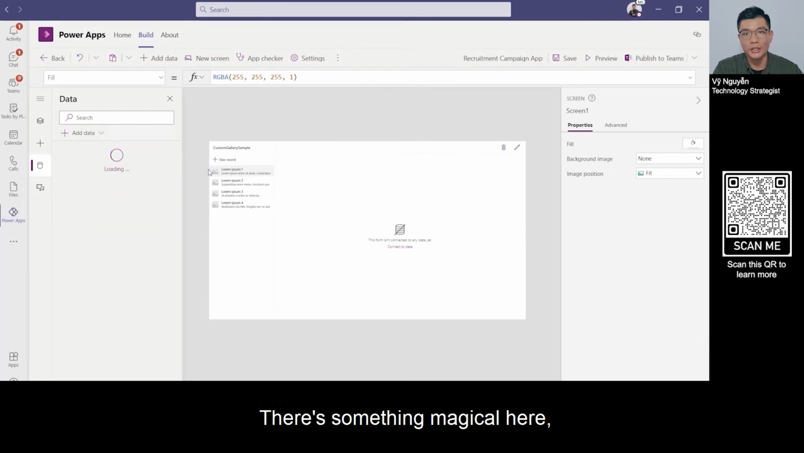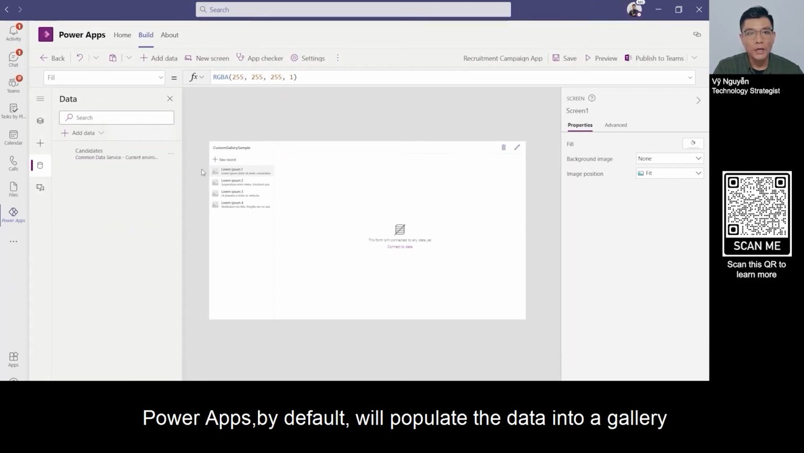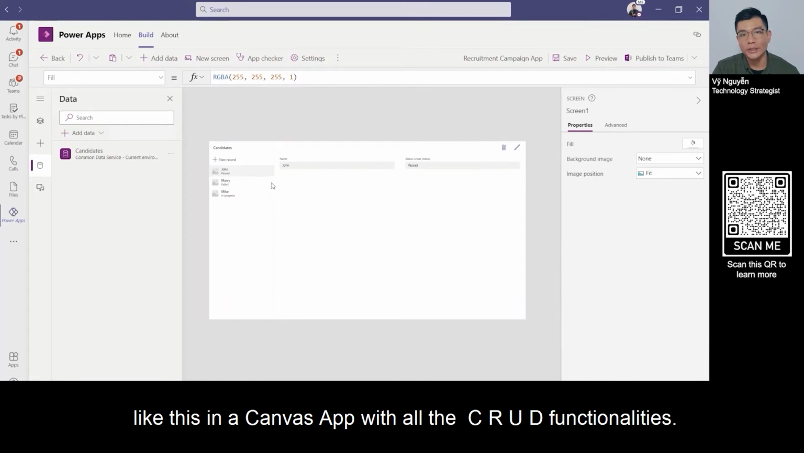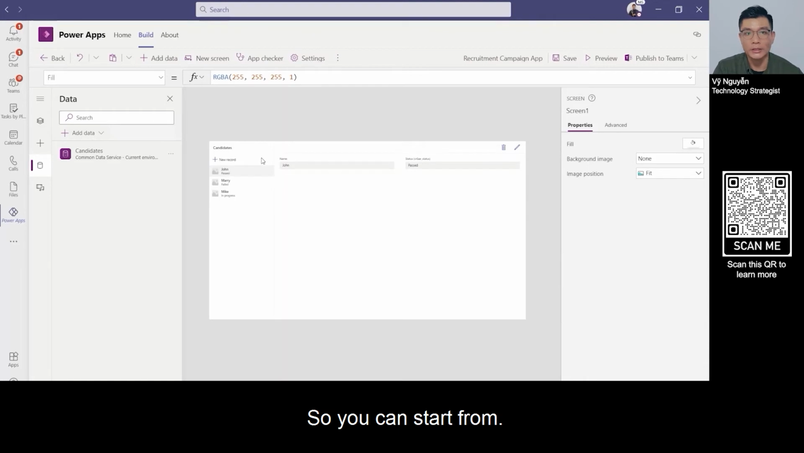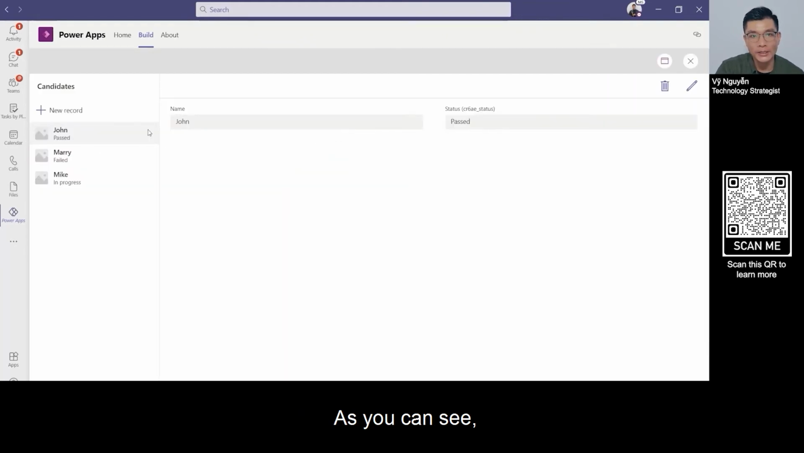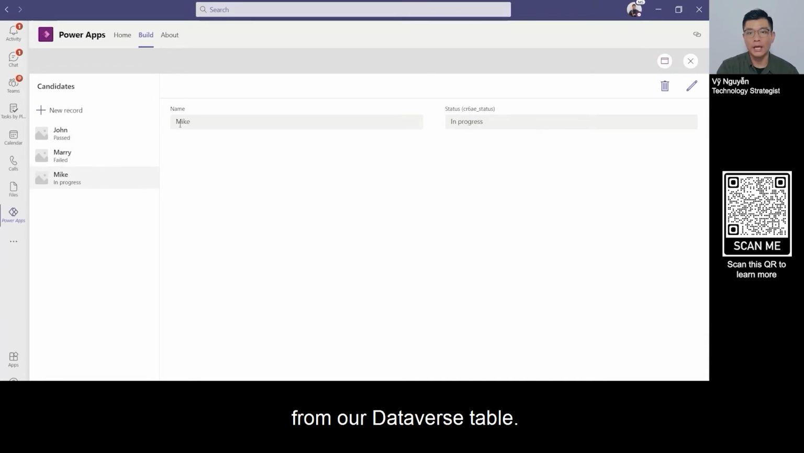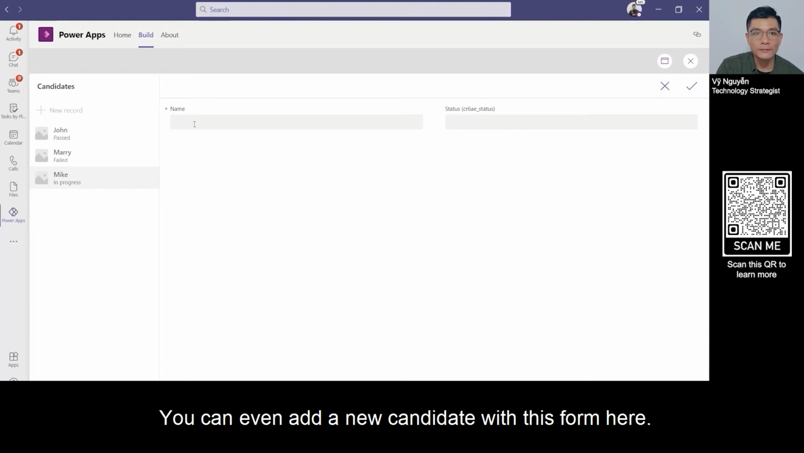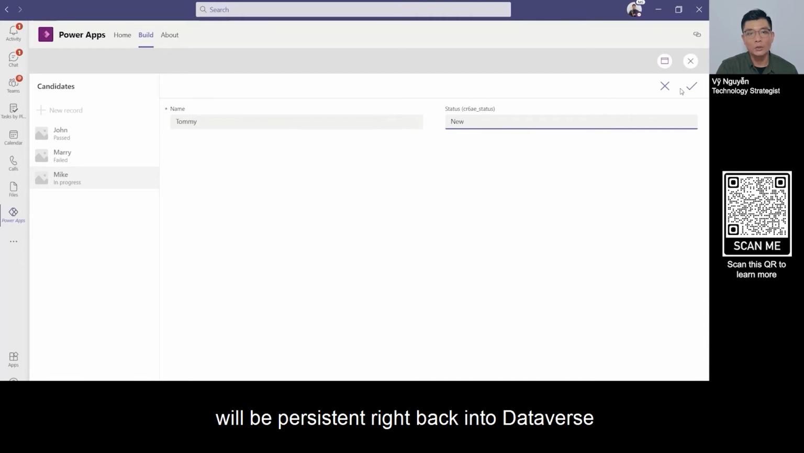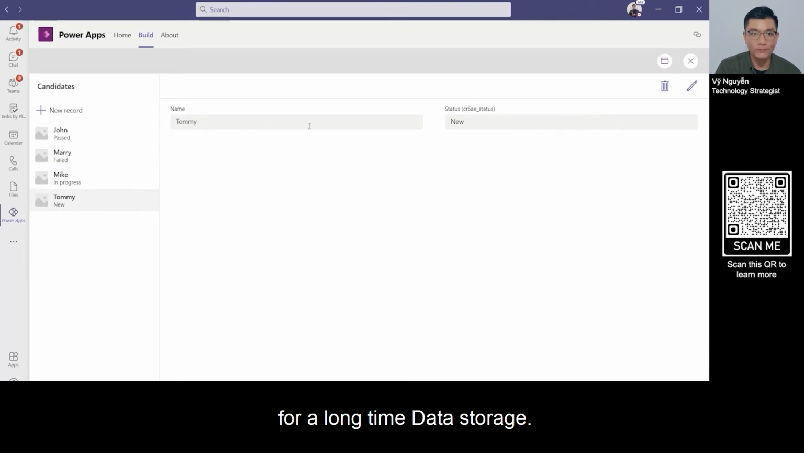There's something magical here. Power Apps by default will populate the data into a gallery like this in the Canvas app with all the CRUD functionalities. You can change it, but I'm pretty much happy with this now. So let's preview the app. As you can see, the data here in this list is actually taken from our Dataverse table. You can even add a new candidate with this form here, and every piece of information here will be persisted right back into Dataverse for long-time data storage.